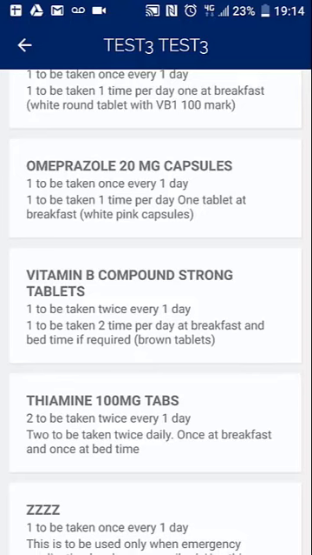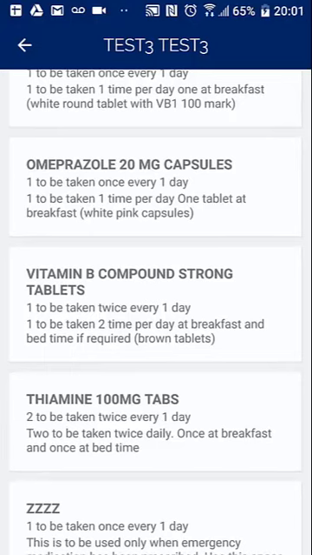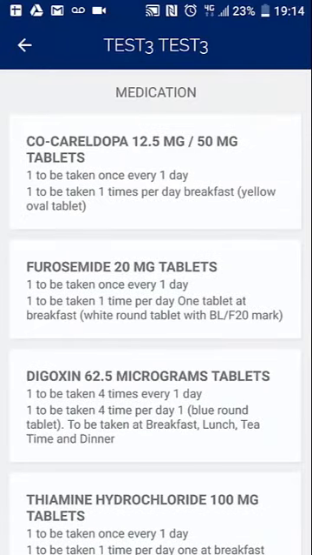So I'll be giving 2 thiamine tablets. So we have 1 digoxin, 1 vitamin B, and 2 thiamine tablets. In my blister pack, I would expect to see 4 tablets for that bedtime, nighttime shift. Now, let's go and start administering medication.